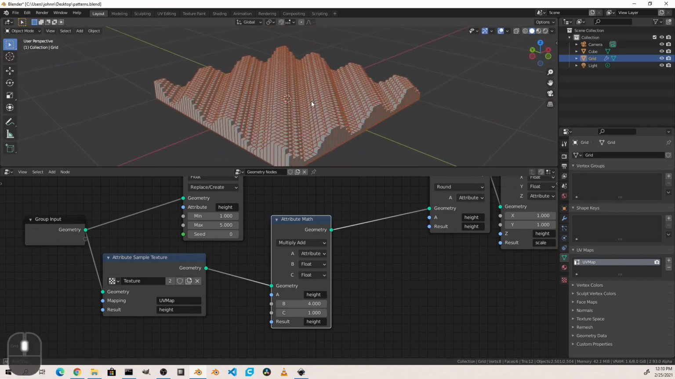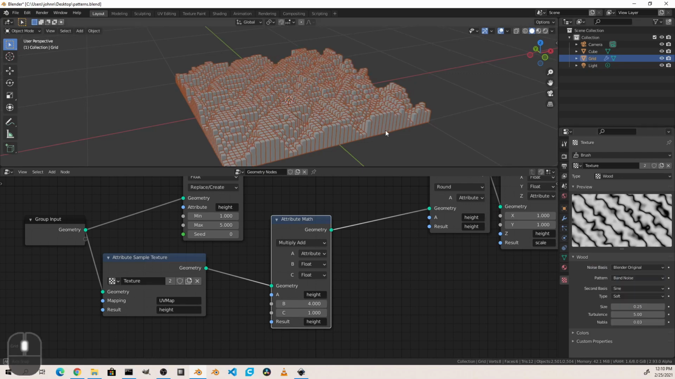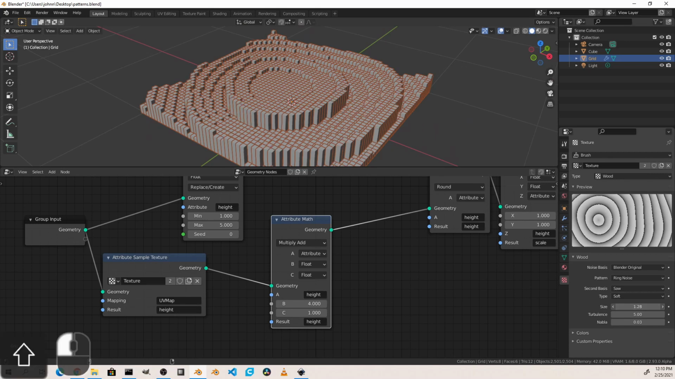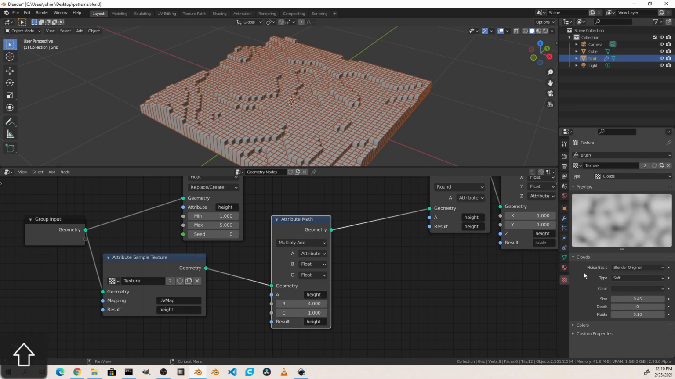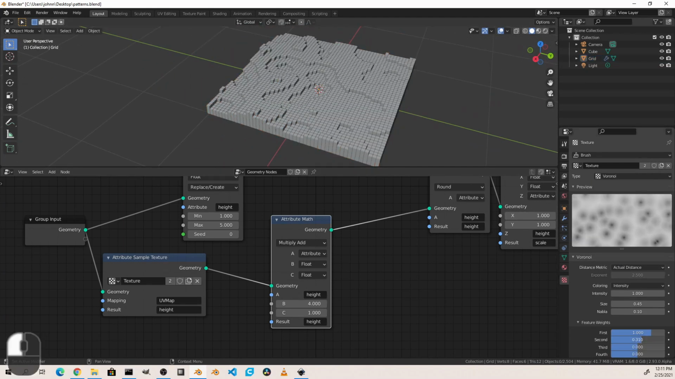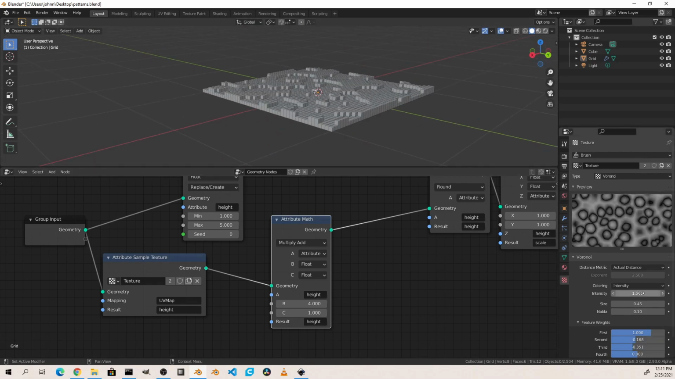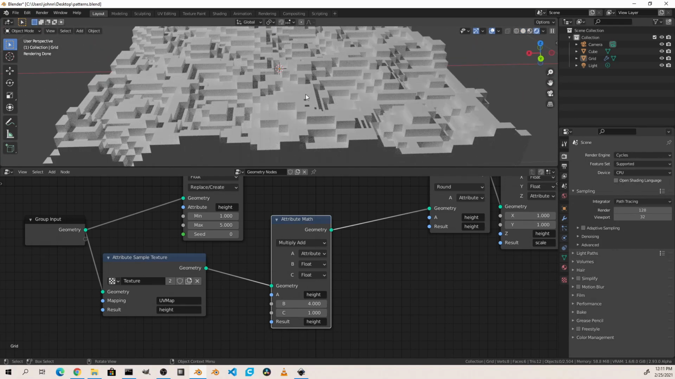Now that we have some results, let's go back to our texture node and play with that a bit to see what other sorts of results we could get. This is starting to look more like a Minecraft world every moment.